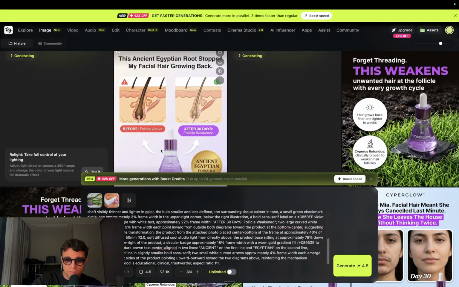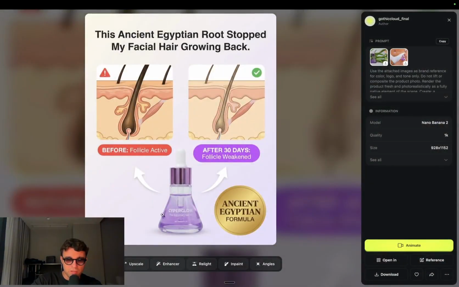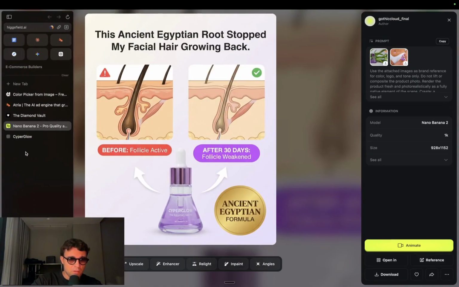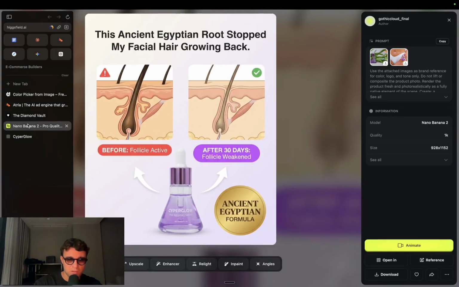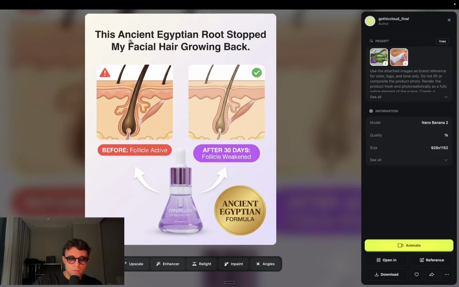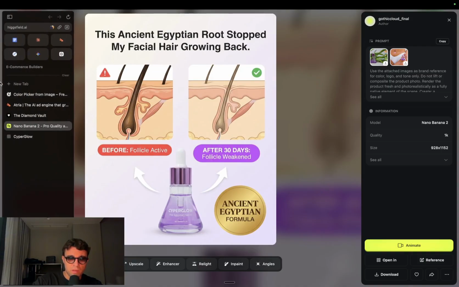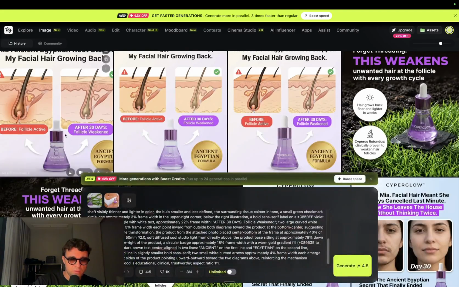So this would be one that I would probably take a second take on, but let's see what the other two have done. This looks just a little bit too blended in. It looks a bit cheap. Let me look again at the reference image. To be honest, the reference image wasn't the best as well. It is very similar, to be honest with you. The ancient Egyptian root. This ancient Egyptian root stopped my facial hair growing back. So let's see what the other ones are like.